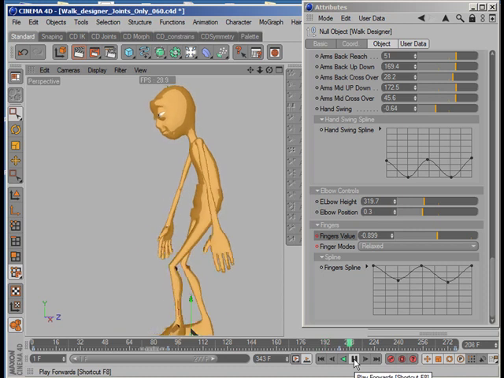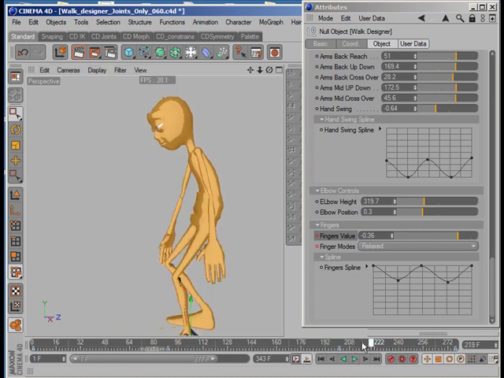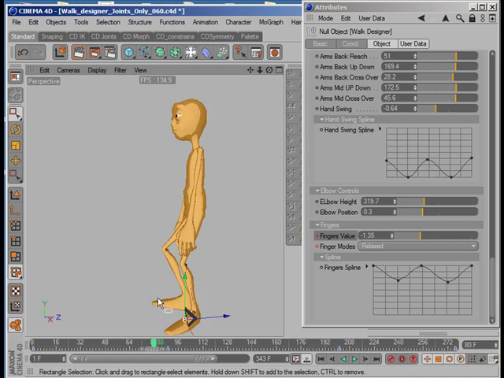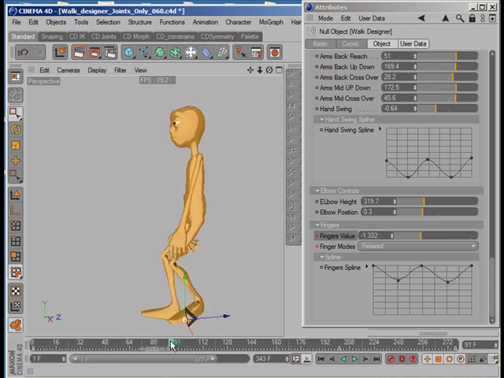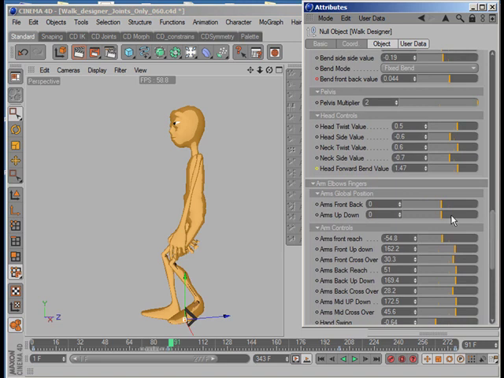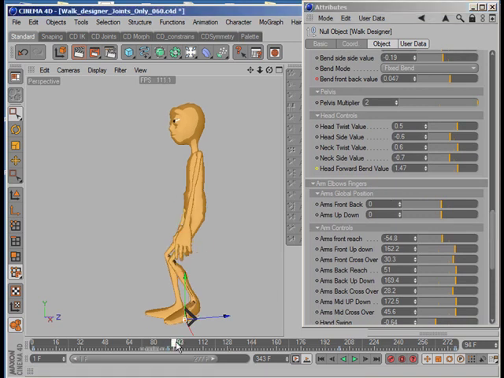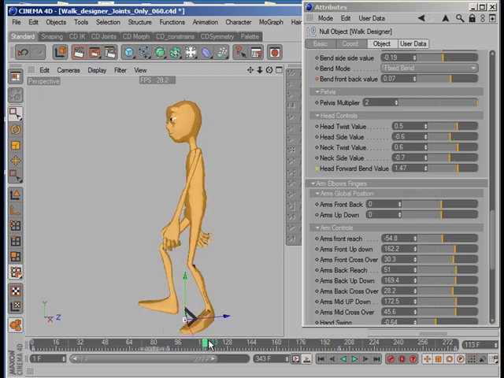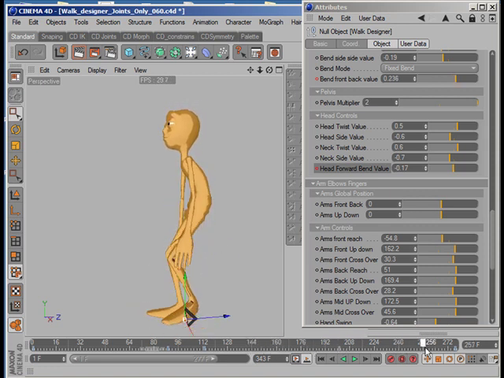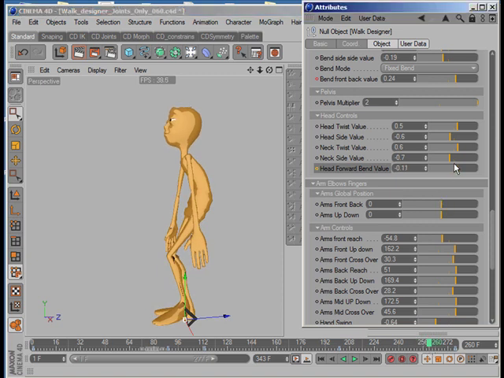And also, what we can do is offset the timing of his head, for example. So if I come to the head bend, you keyframe it somewhere here. So he's still quite alert at this point. And then as he starts to droop, his head is actually resisting a little bit.